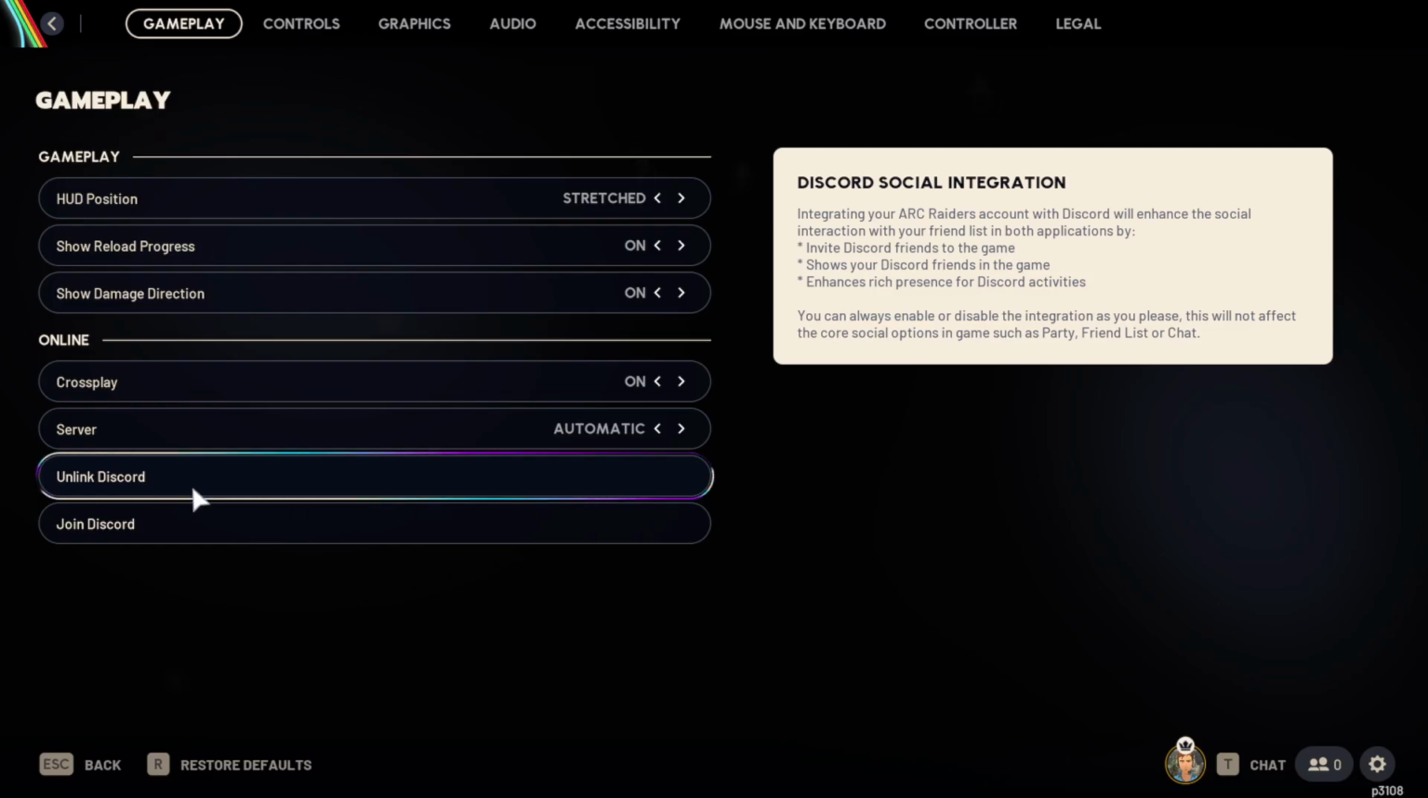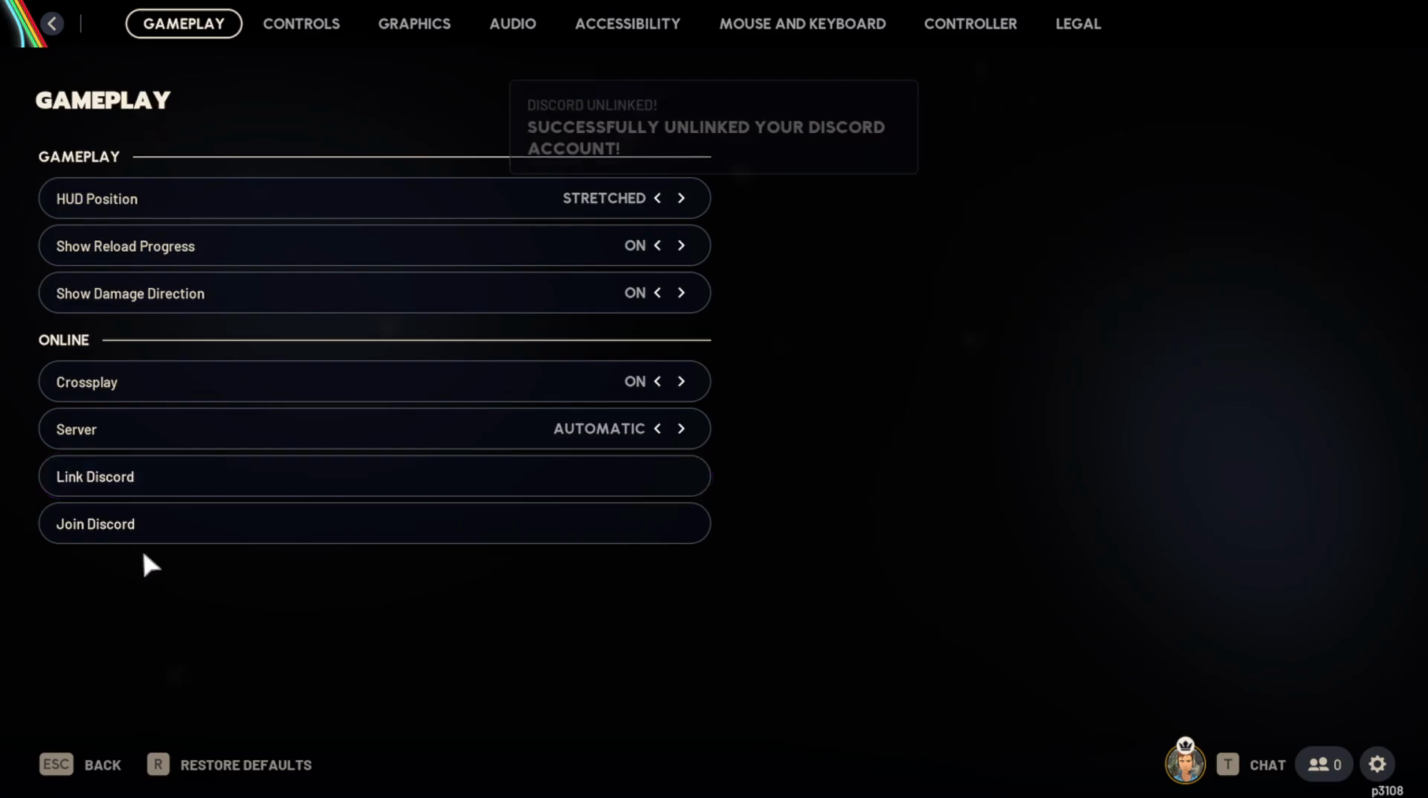In some cases, you may get a quick confirmation prompt. This is just the game making sure you want to proceed. Confirm, and then give it a moment. The process usually takes only a few seconds, but it can depend on your connection. Avoid backing out of the menu or closing the game during this step. A brief spinner or pause is normal as the game updates your account status.